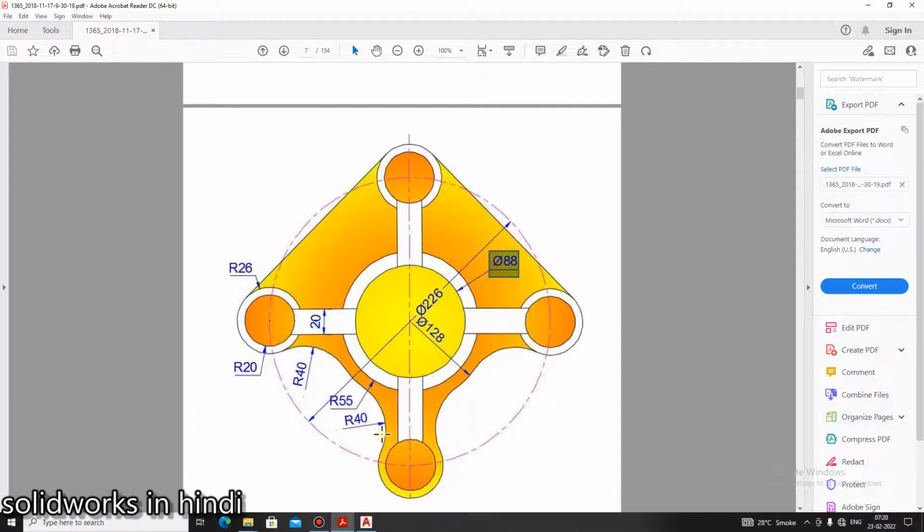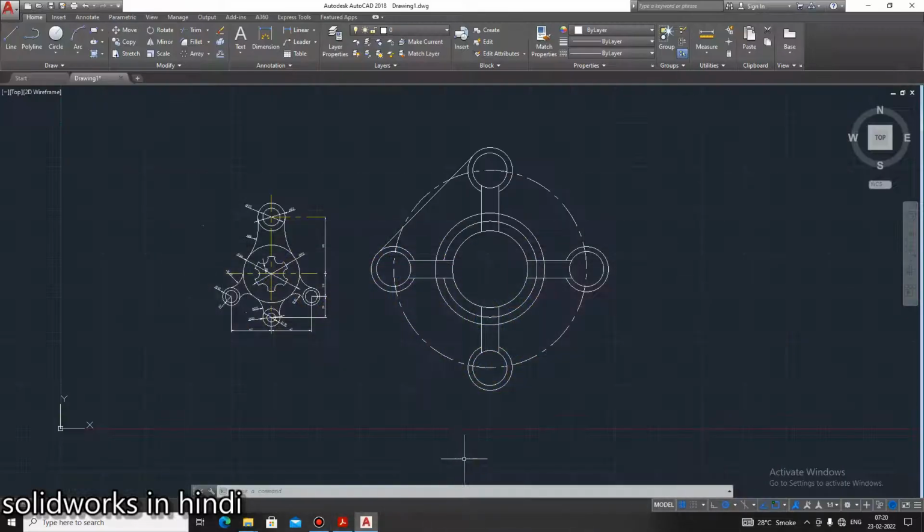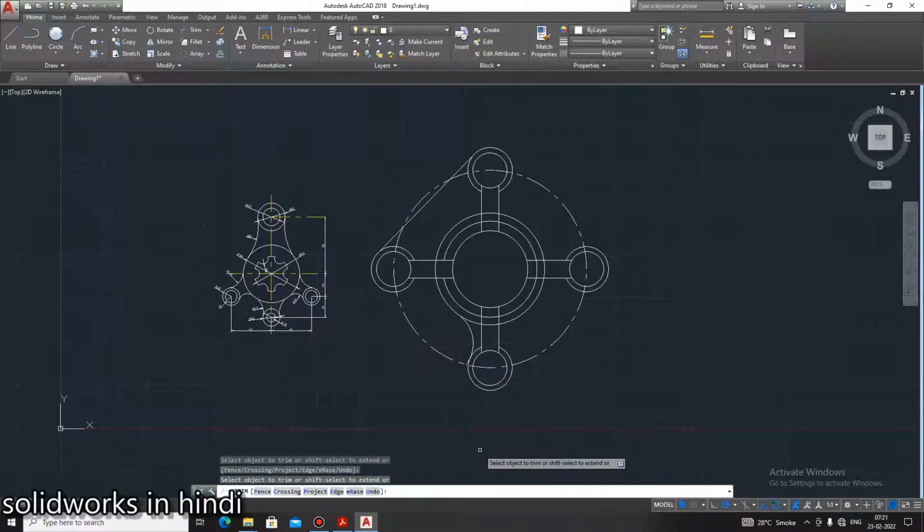and we will make the R40 here. So go on the tangent radius, click here, give the dimension 40 mm. Go on the trim command, enter, enter, again go in the trim, enter, remove these extra materials.